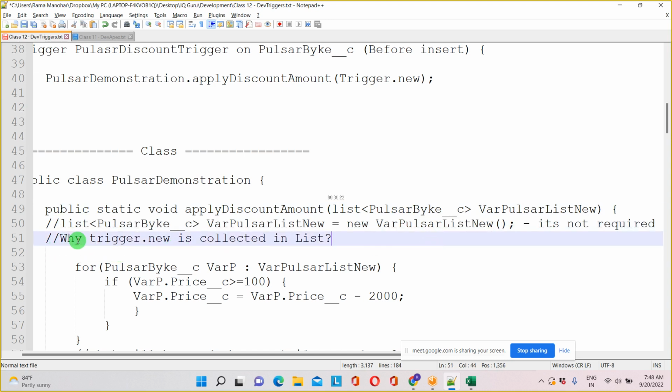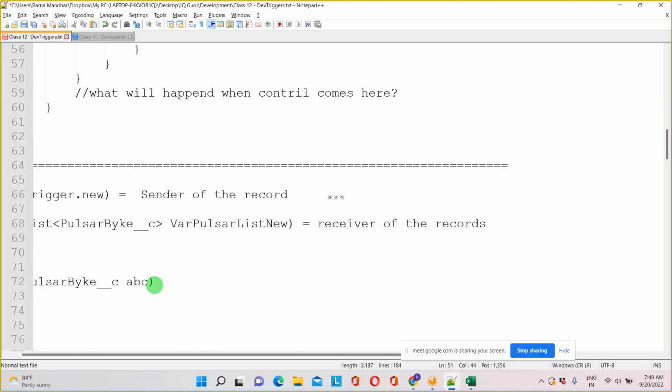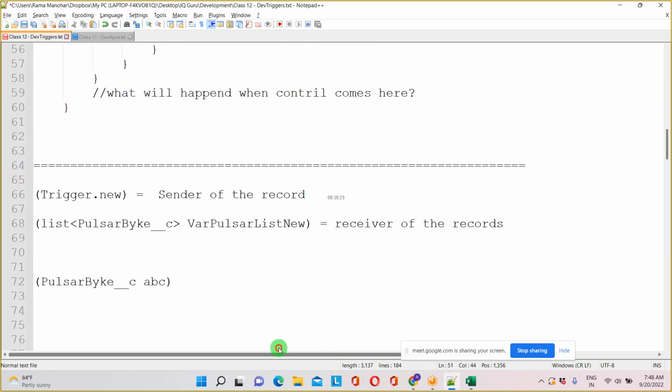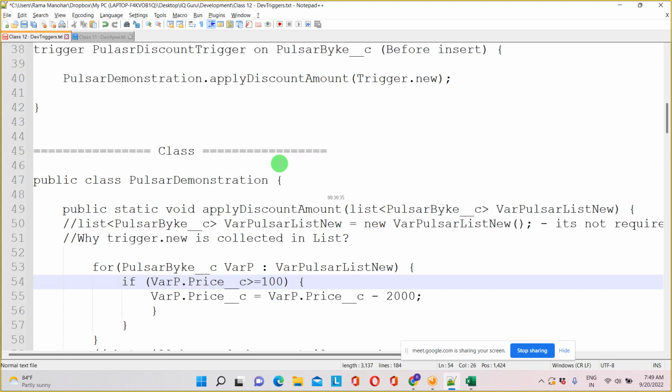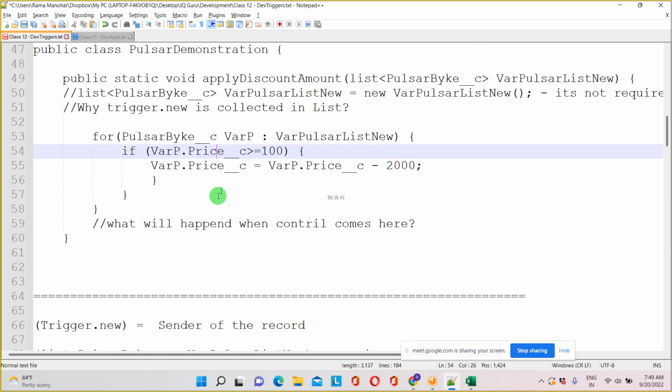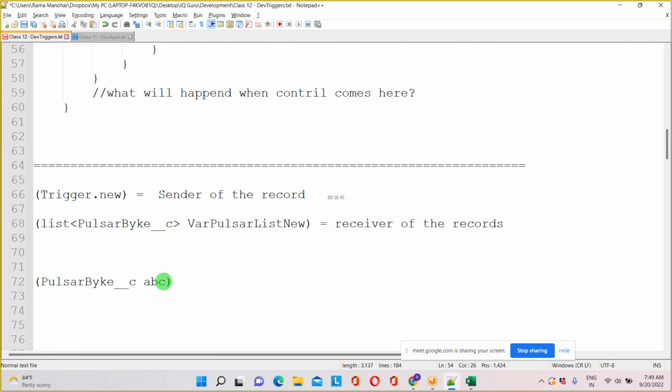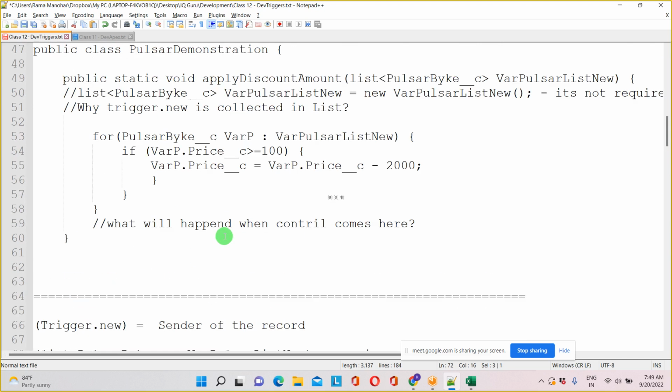Why is trigger.new collected in this list? Just now we discussed this. Why do we need trigger.new to collect the list of records? If you update sObjects, then only you can update more records. If you give a single variable, it is not possible to update all the records.